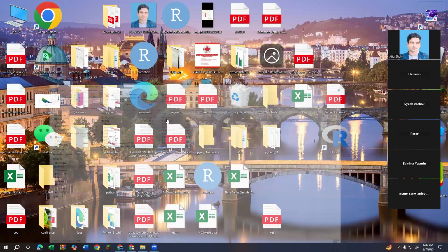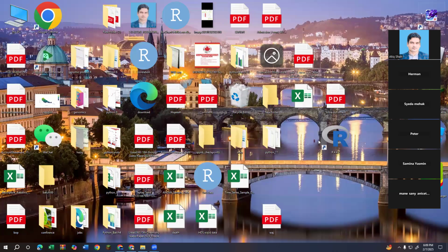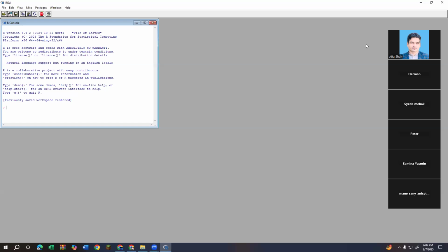Okay, now please all participants click on your desktop and check here. There is a tool named R 4.4.2. Click on this button. It will show you a screen like this. It is the R programming. So please all participants open this tool and let me know whether it is working properly or not.